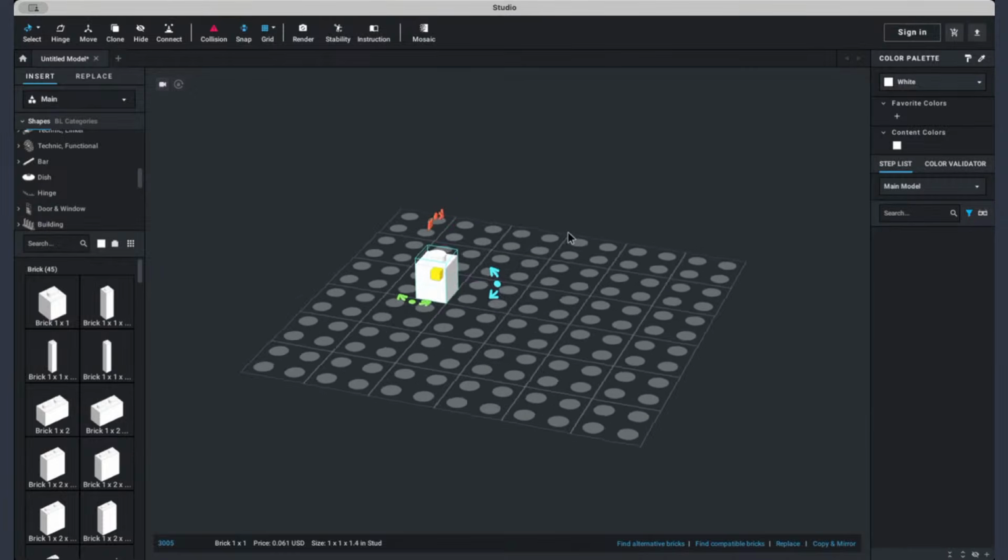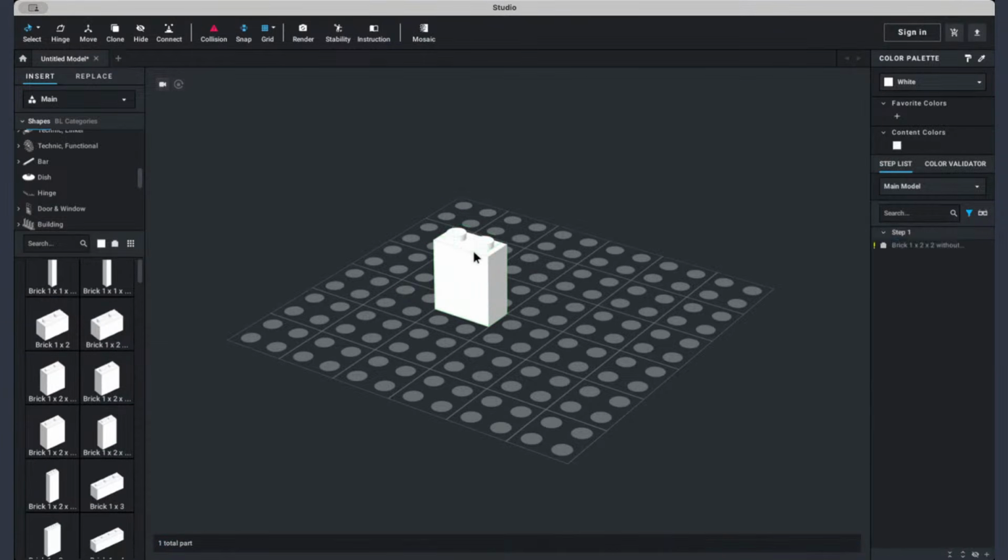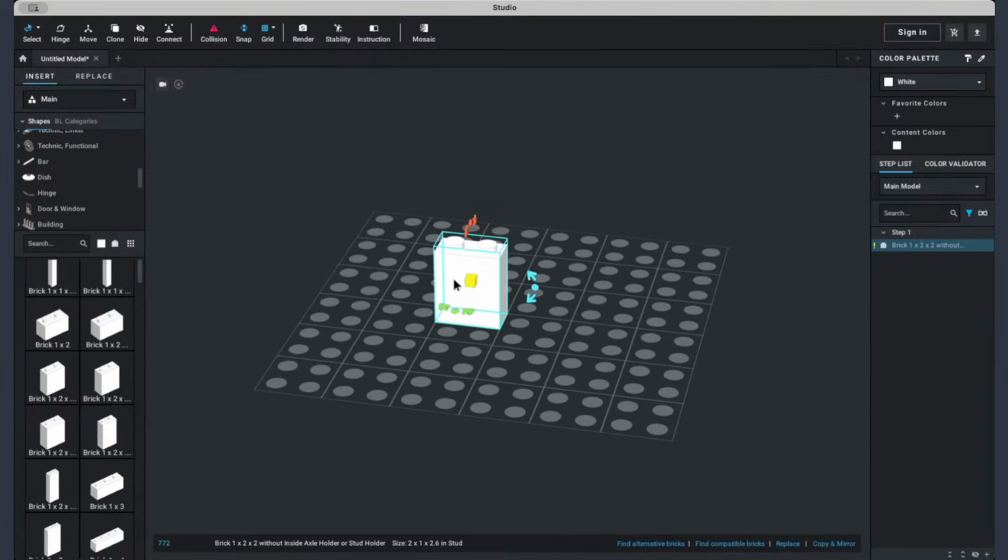Okay, so that is how you place a brick. Now you can see that we have our rotation gizmo activated. If you don't know how to rotate parts, this is not the best part to show you how to rotate something since it's a one brick. So let me try this guy.